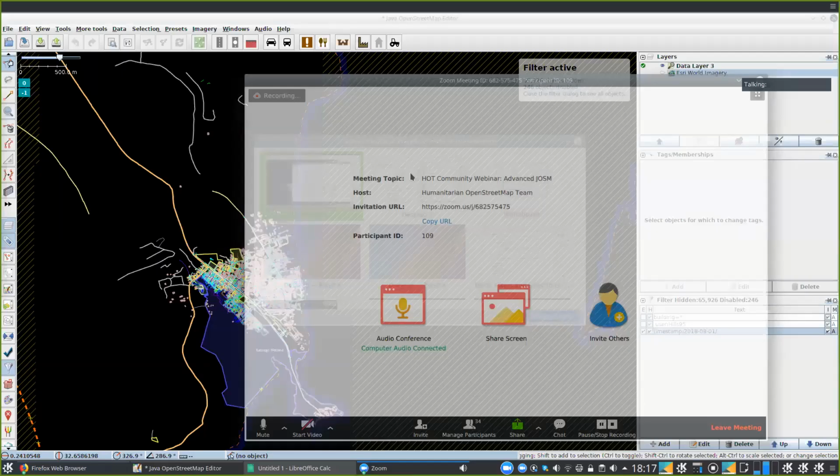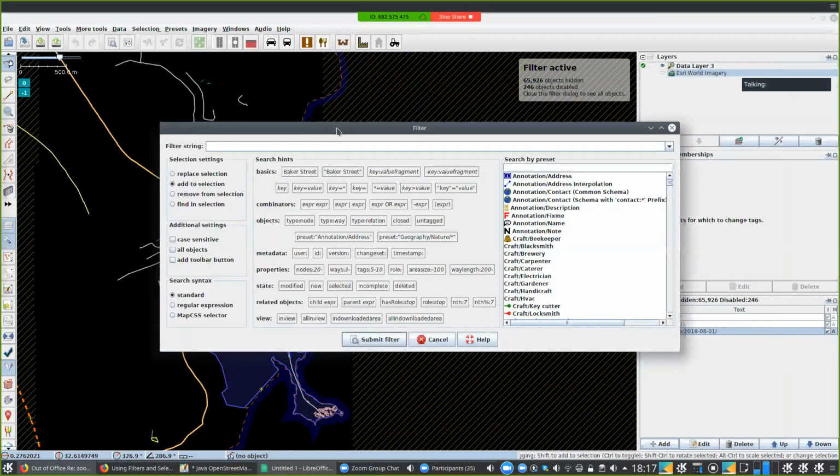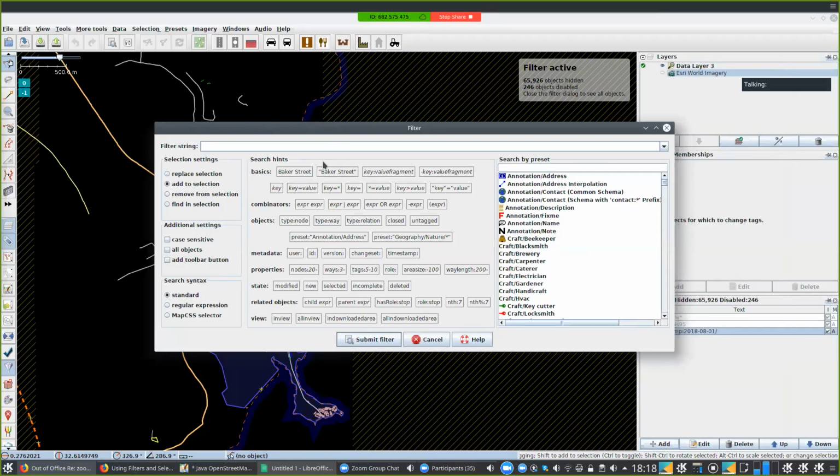Okay, I've just tried to share a second time. So can you now see the dialog box? Now it works. Okay, thank you, thank you.